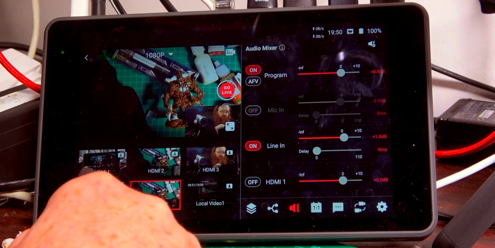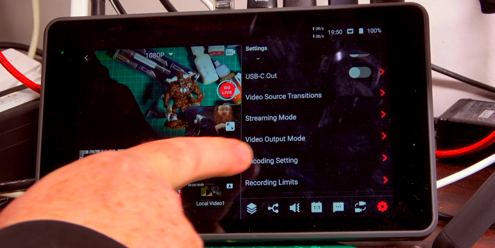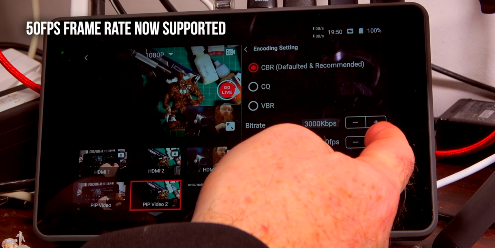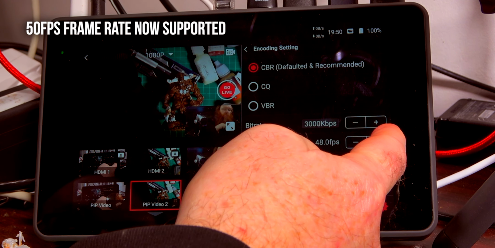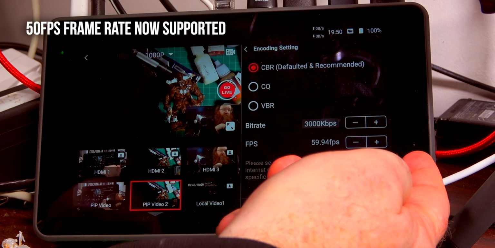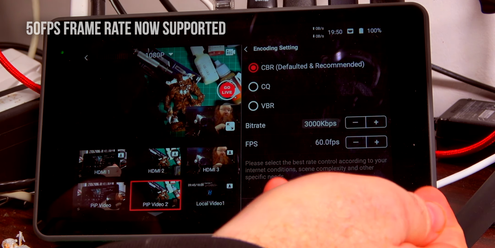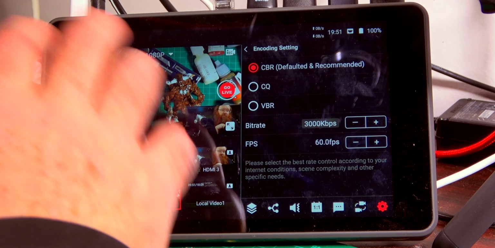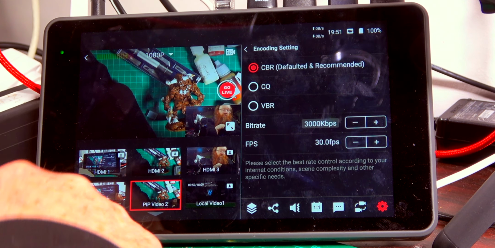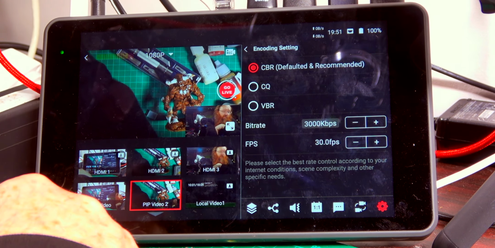If you have a look here under encoding settings, you'll be able to see that the frame rates now include 48 and 50 frames per second, as well as 59.94 and 60 frames per second, adding in that 50 frame per second option. Generally, I'm going to leave it at 30 frames a second. That's pretty much standard for the internet.